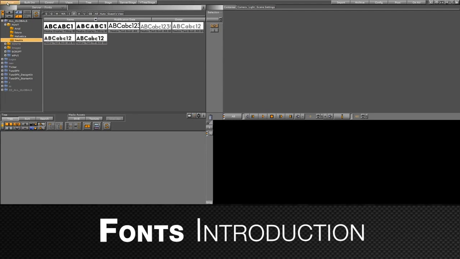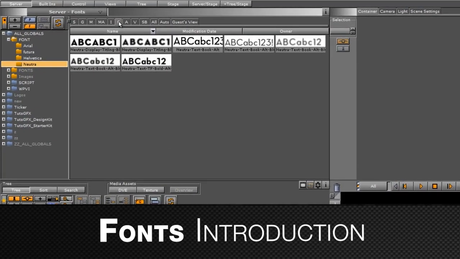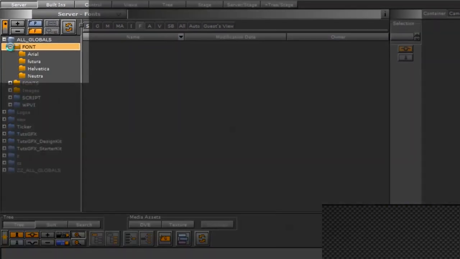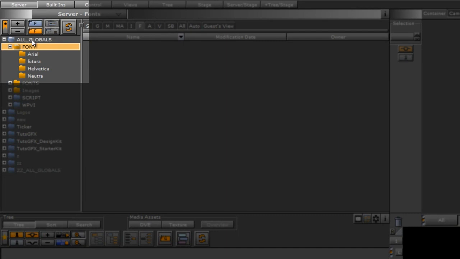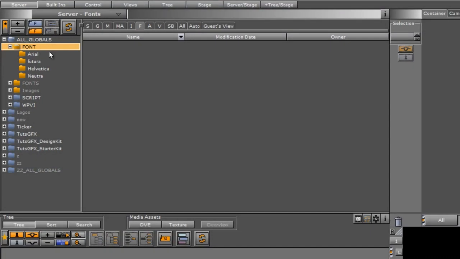Vizrt fonts are found within the Server tab and the F tab within that. So the F stands for font. And as you can see here, I have a folder set up. I have an All Globals project folder, and then within that I have a subfolder with fonts, and even inside of that I have subfolders for my individual fonts. However you set it up is going to be up to you.